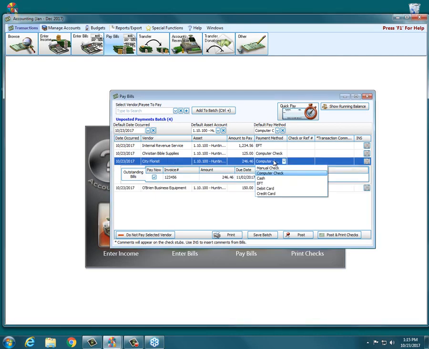Right here, I can click right here under City Florist and change it from computer check to manual to cash to debit card, whatever I want. I'm not going to enter my check or reference number, of course, because that'll be entered when I post my payment. I can enter comments, or if there are comments that I have on the bill, on the right-hand side, I would use this INS or insert button that would allow me to copy and paste any comments from my bills into my payment transactions. Okay?